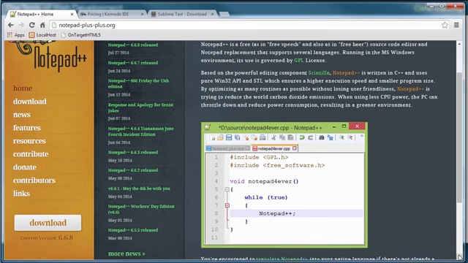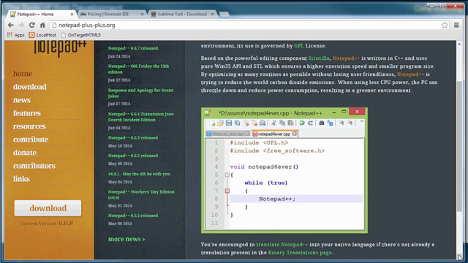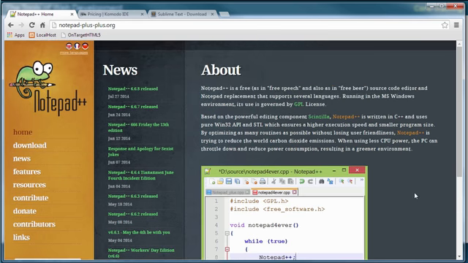I mean, it does a lot of cool things. It's got color syntaxing. The current version is 6.6.8. They've got a great website with a lot of news and downloads and features and resources and all kinds of good stuff that's available for that particular web editor. It's probably the most popular free editor for the PC that's out there.